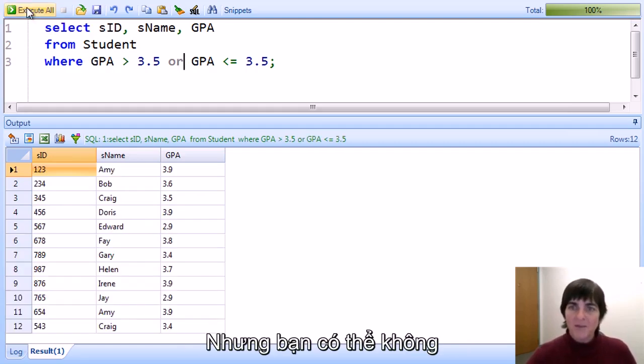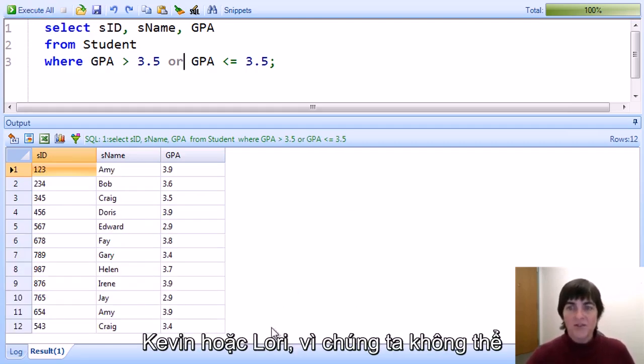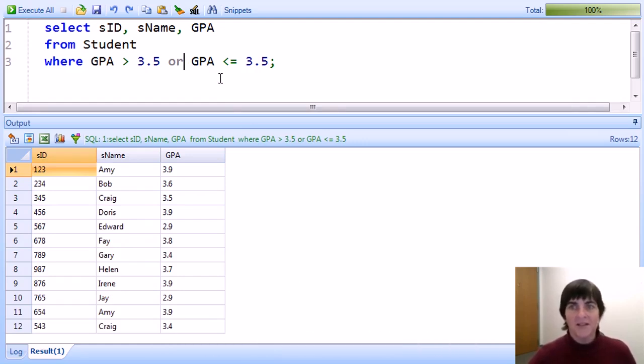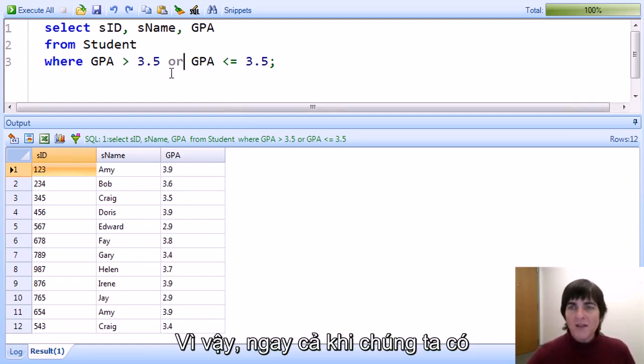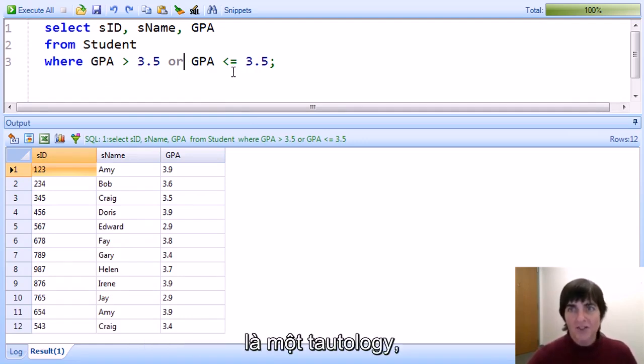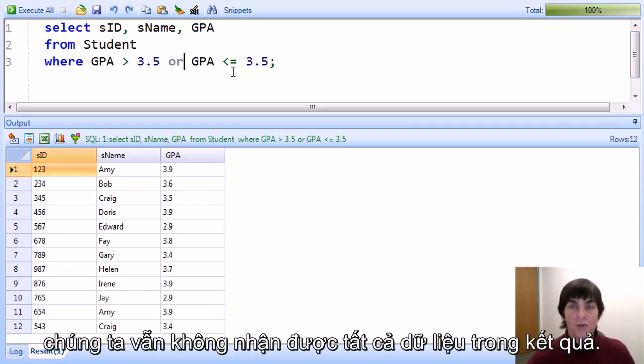But you might not be surprised when we run the query, we still don't get Kevin or Lori because we can't determine that their GPA satisfies either of these conditions. So even when we have a query that looks like the where clause is a tautology, meaning a logical expression that's always true, we still don't get all the data in the result.